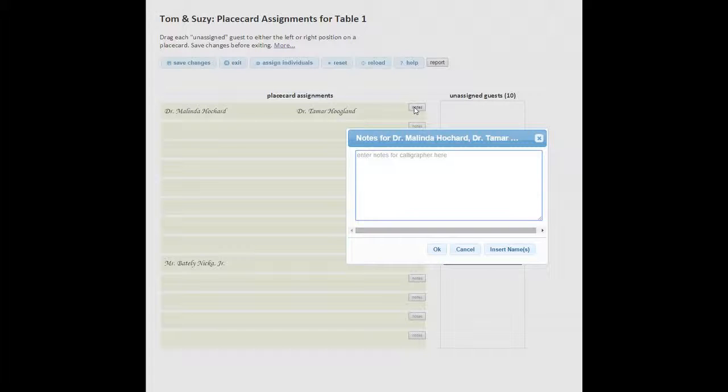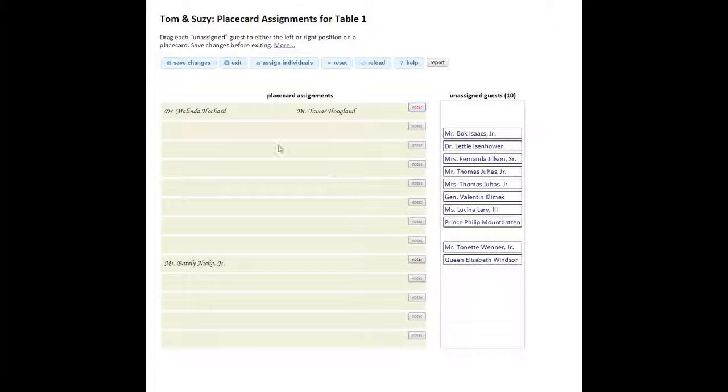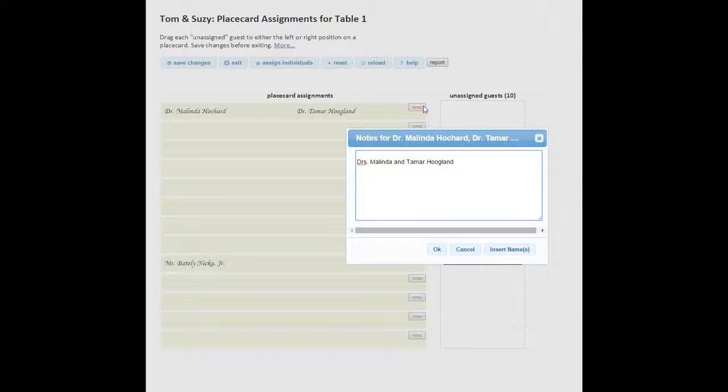This is an example of where you provide notes for the calligrapher on how the place card should be worded. To assist in doing that, there's a button called Insert Names here. In this particular case, we want to call these two doctors so-and-so and so-and-so surname. So that Insert Names button saved us some trouble. Note that when there are notes for the calligrapher, the Notes button right there will be red.